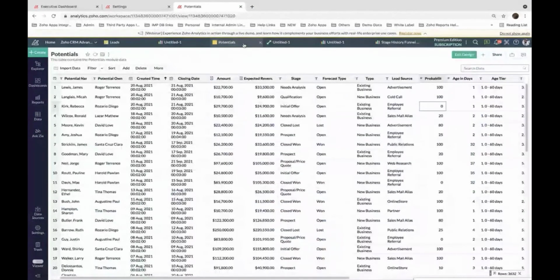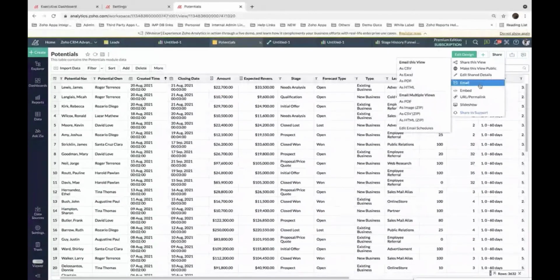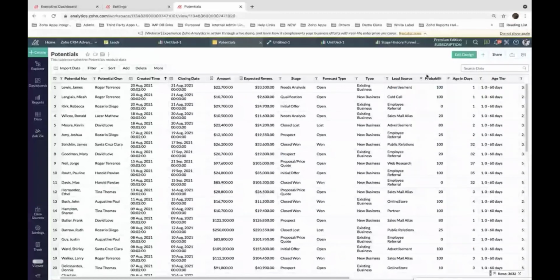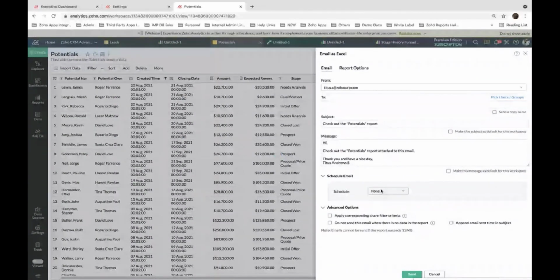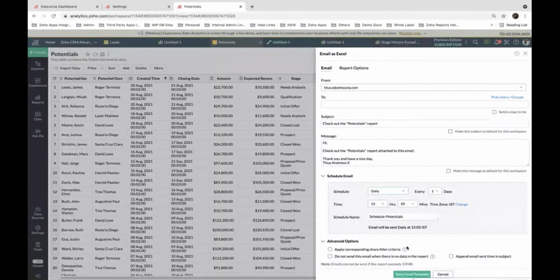Yes, so you can share, and you can email the reports from within Zoho Analytics. All the reports and dashboards you create can be emailed manually, or you can schedule the emails to be triggered at periodic intervals. The email can go out once a day, weekly, once a month, or yearly. So that can be done as well.